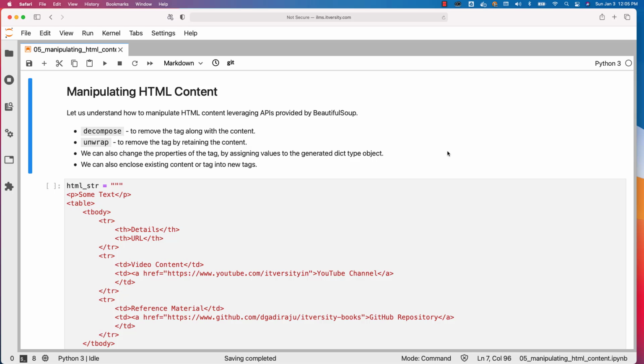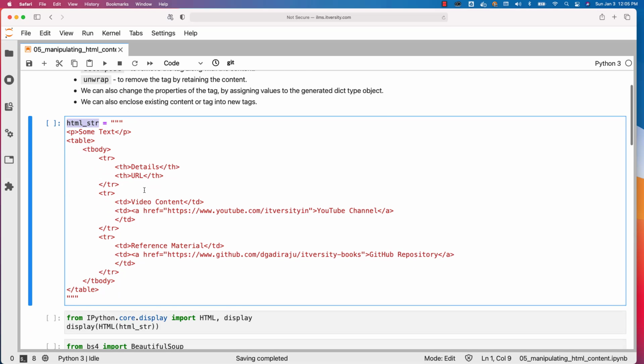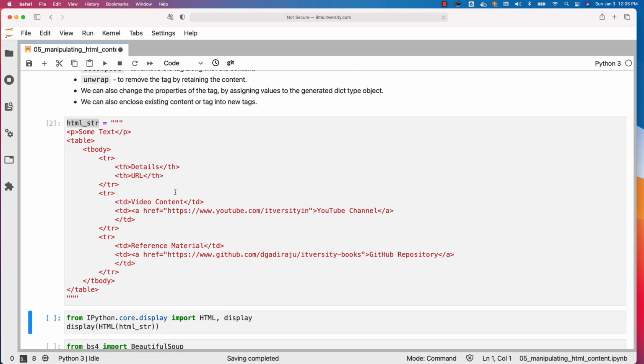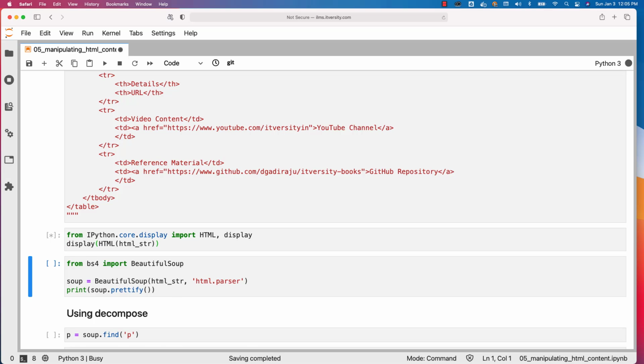It is a bit tedious. There is no straightforward API, but it's not very complicated. Let's create a variable by name HTML_str which contains the string. The string is valid HTML. Now we should be able to run this to display this.